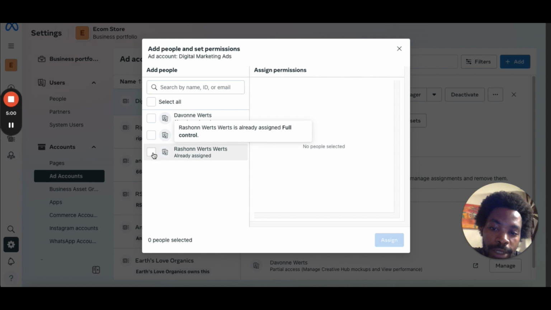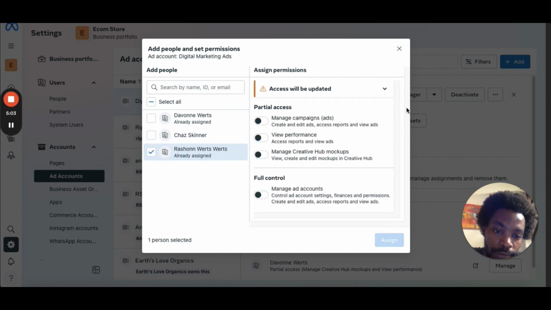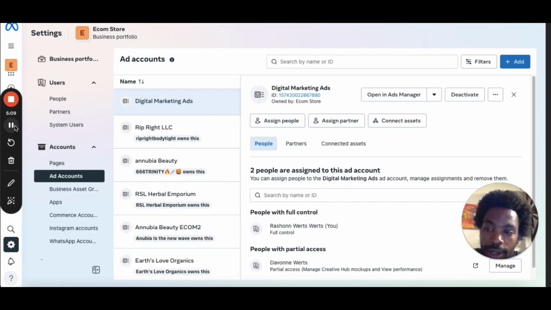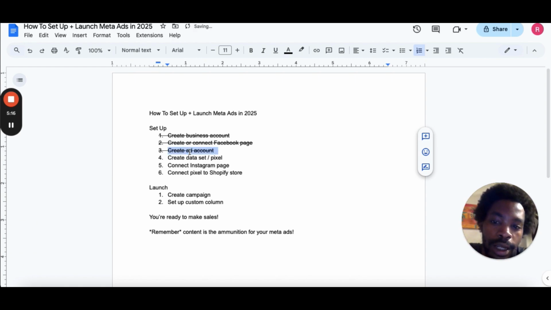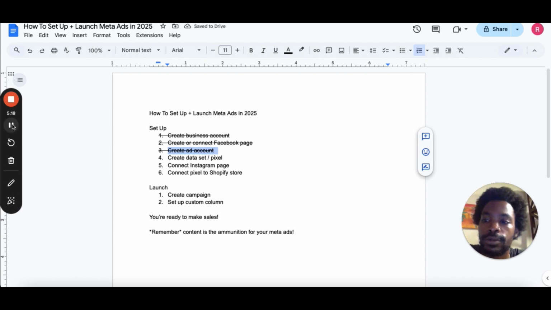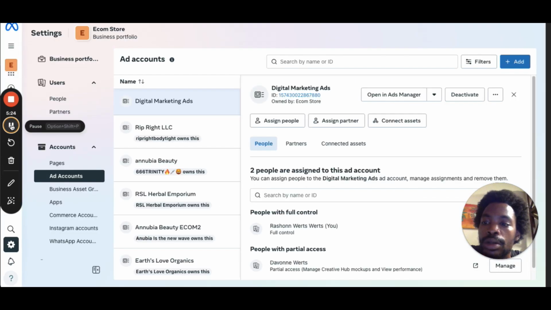You want to go over to assign people. You want to assign yourself, and you want to turn on full control, and you want to hit assign. Okay. Now we have created the ad account. So we're back on this screen. I just want to check everything off so you guys know that everything is organized and you're doing it in an efficient way, making it simple, right? So the next thing we're going to do is create our pixel/data set, okay?